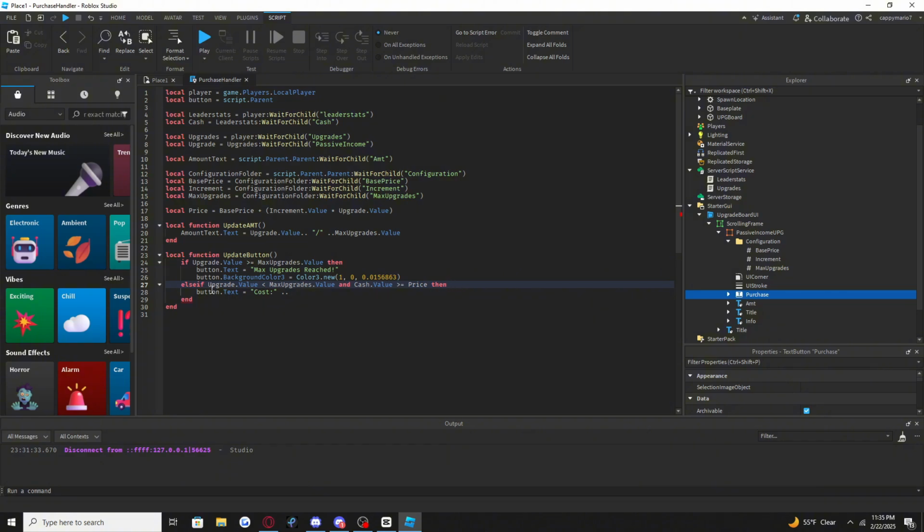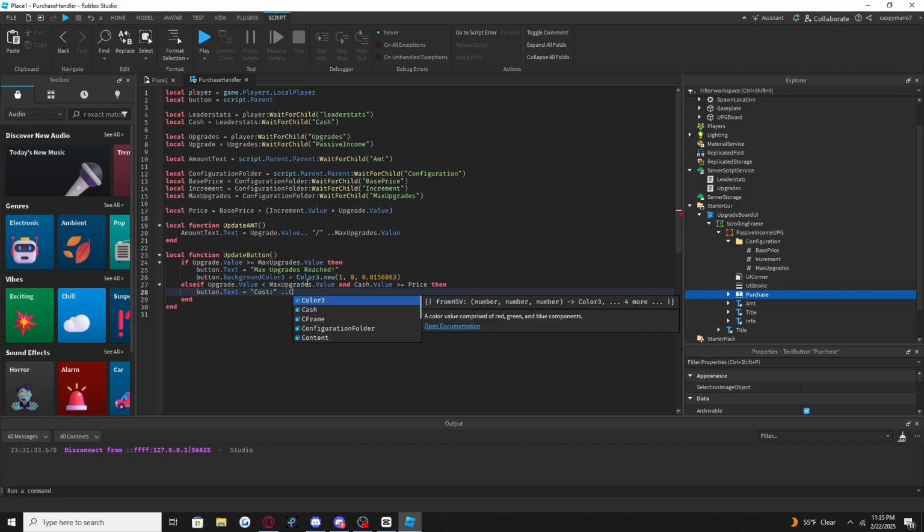So now we can do button.text is equal to cost dot dot, we're going to do price and then dot dot again, cash. The reason why we put these two dots is it just tells the script that this is going after text and it's also going before text, if that makes sense. If it doesn't make sense, that's fine. I may do a further detailed video in the future, but for now, just leave it like this.